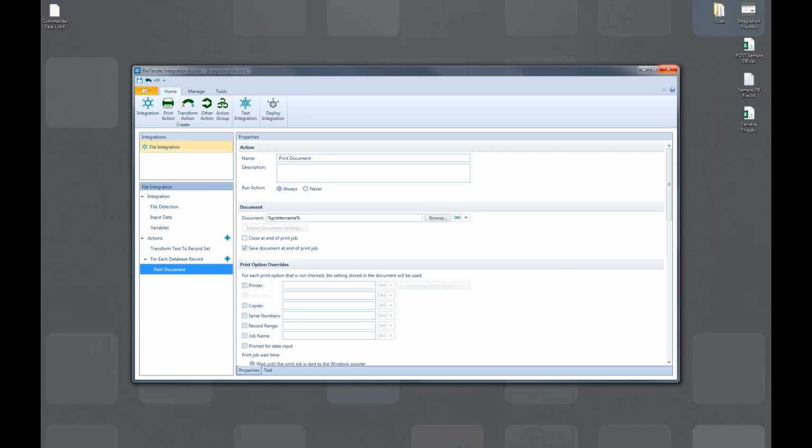So what that does is, by dragging and dropping on the inside of the action from print document to each database record, it allows you to create that child action that then executes per each database record. So now we've connected to that database. We have it in a format that we can use now. So let's go ahead and try to use some of those variables that we discussed.